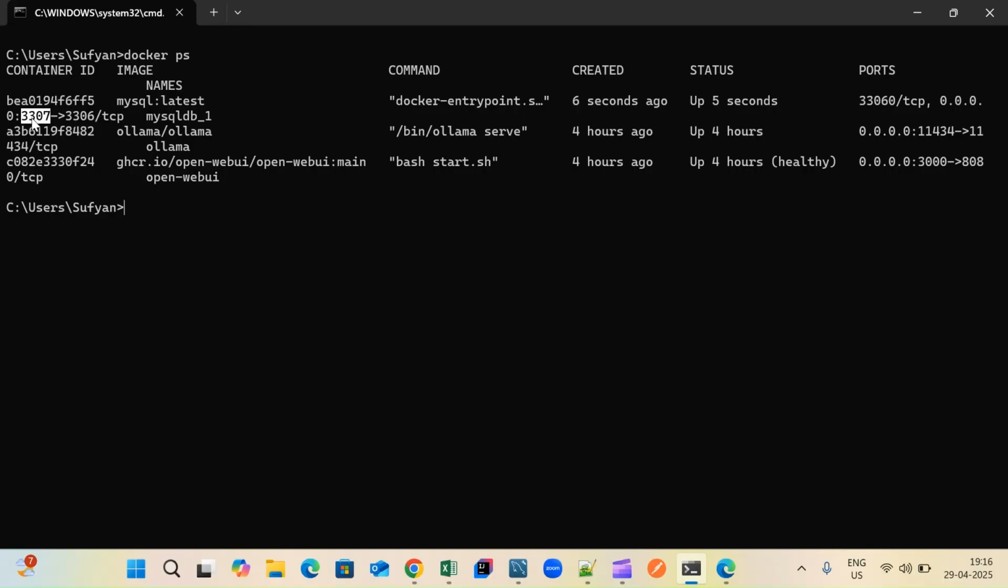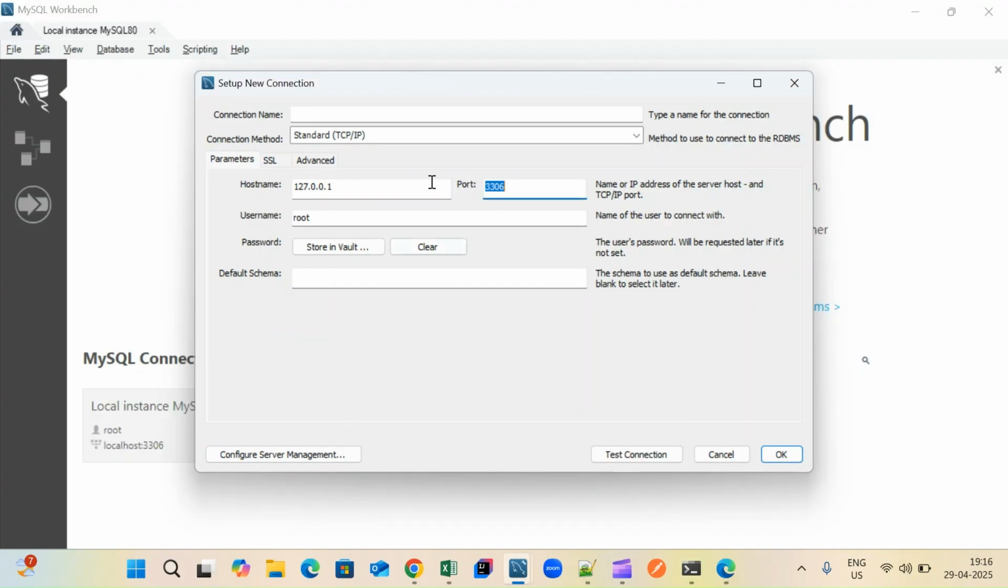Actually 3307 is the port of this machine's network and 3306 is the port of the container's internal network. Internally it is running on 3306 port only inside the container, but to access that container we are calling it from 3307 from outside the container. Now let us see if we can check that.